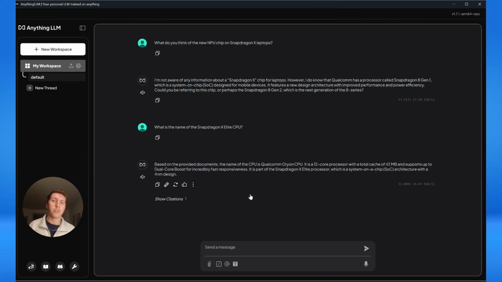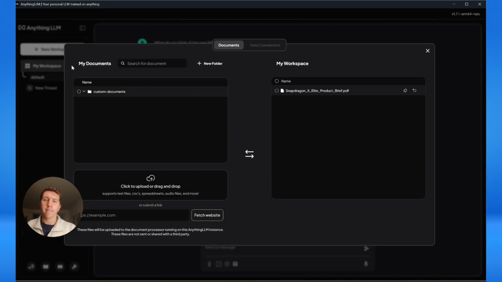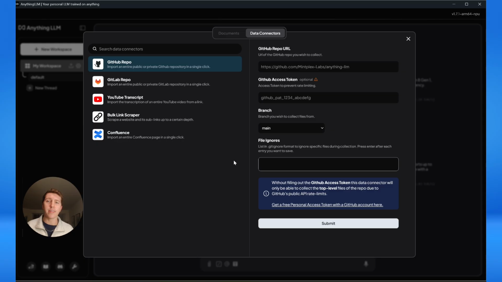But uploading documents via PDFs or files you have on your computer isn't the only way to get information into your workspace. AnythingLLM allows you to scrape specific websites, but also ships with many data connectors, like connecting to GitHub, GitLab, pulling in a YouTube transcript, bulk scraping an entire website, and even connecting to Confluence. Data connectors are also customizable, so you can build the one that works best for you. But these are just some that we ship with out of the box to give you an idea of how much of anything AnythingLLM can use.